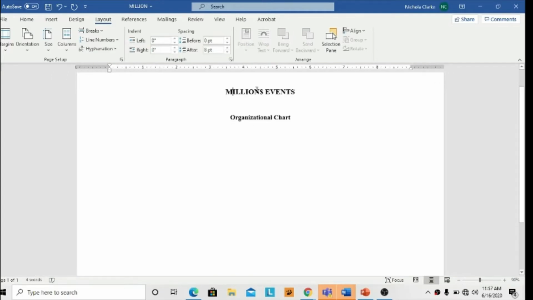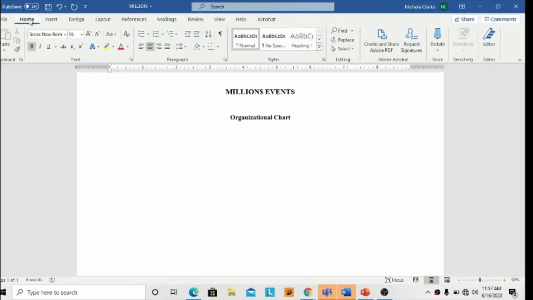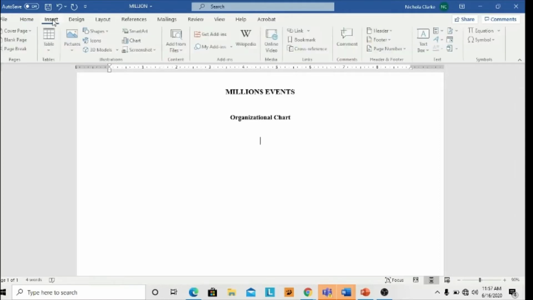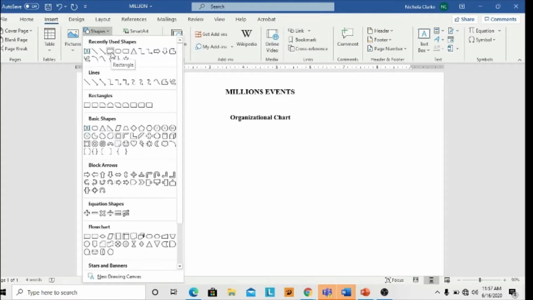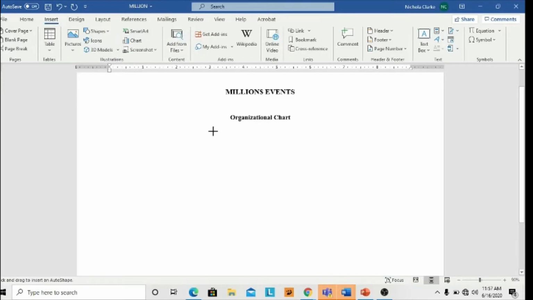So the first level heading, which is the organization name, will be size 16, and organizational chart, which is second level, will be 14. Press my Enter key twice to start drawing. Go to Insert, Shapes. I'm choosing this rectangle here. I draw it to the size I want.